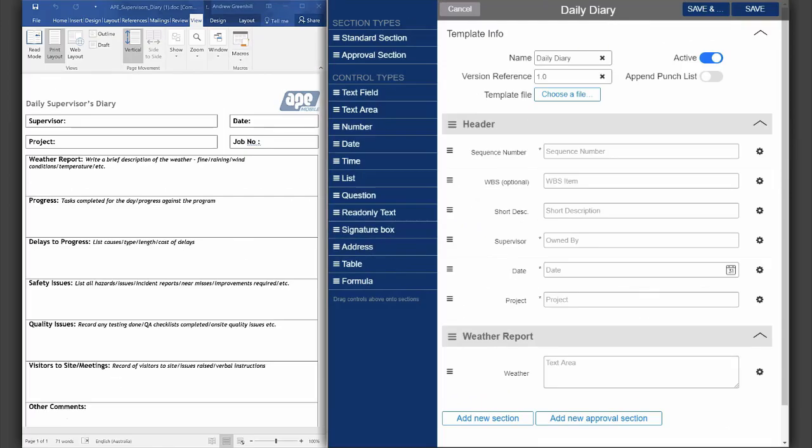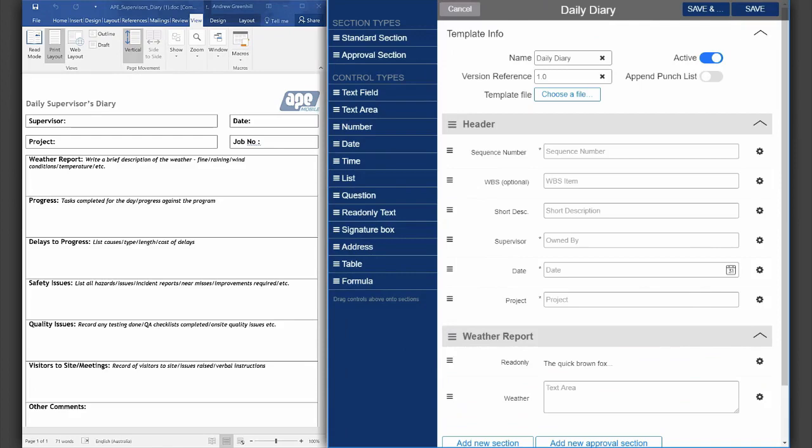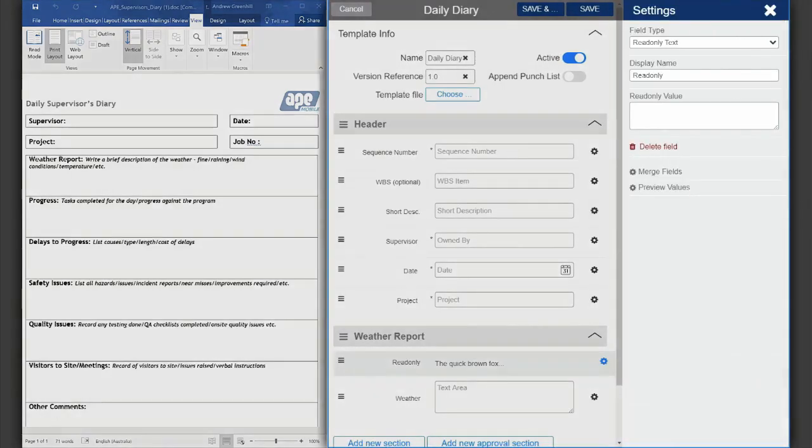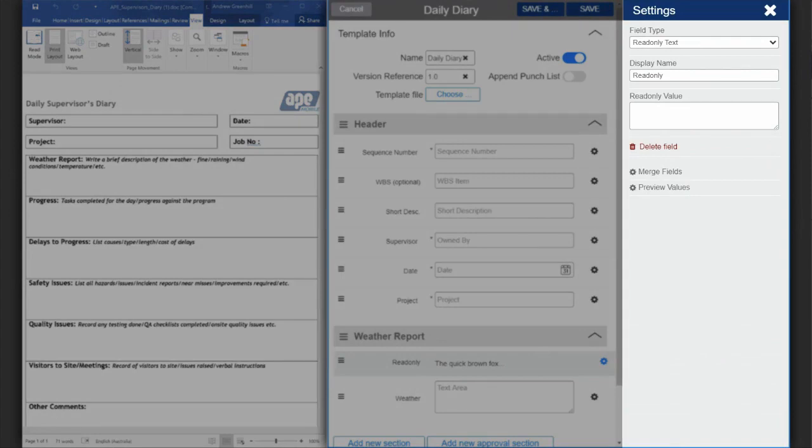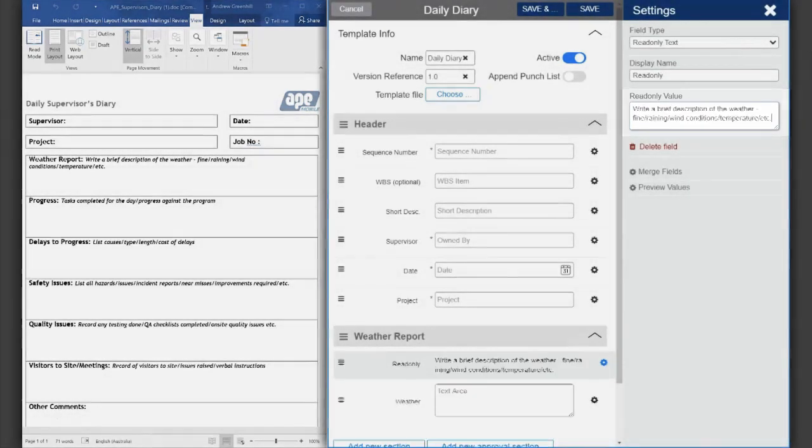Back in the template editor, I'll add the read-only text control and drag it above the text area. Clicking on its settings icon, the cogwheel, opens the settings panel on the right-hand side where I can put the full text. The settings panel lets me change other settings too, including the display name, and it can be used to delete a field.